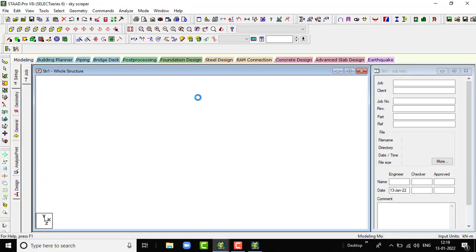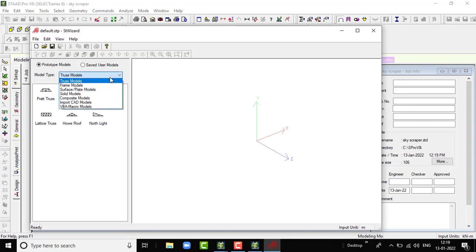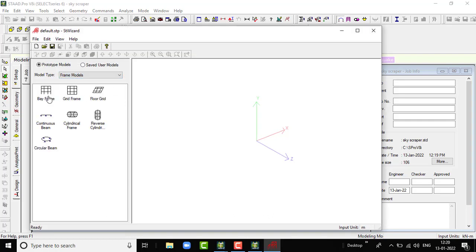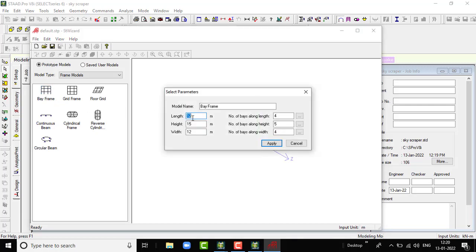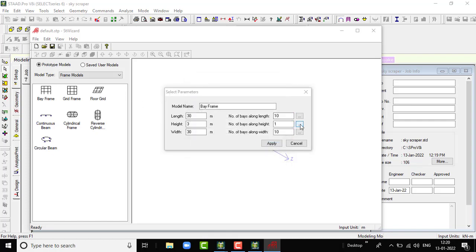So this kind of interface will be opened. Here the structure wizard will be opening. Then click on frame models here. Then let us click on bay frames. Let the length be 30 and the width also be 30 meters, and let the height be 3 meters, and the number of bays be 10, and also the number of bays be 10. Number of bays along height be 1. So here you can see each of it is divided into 3 meters.